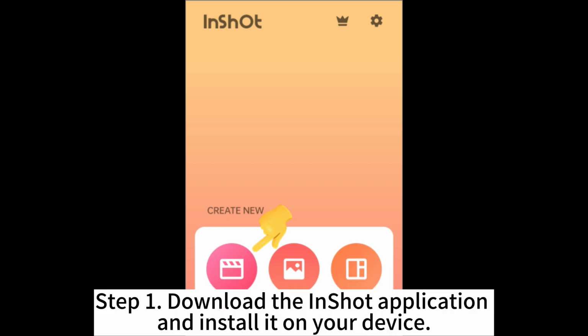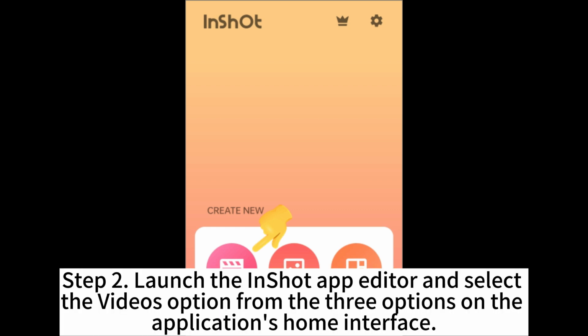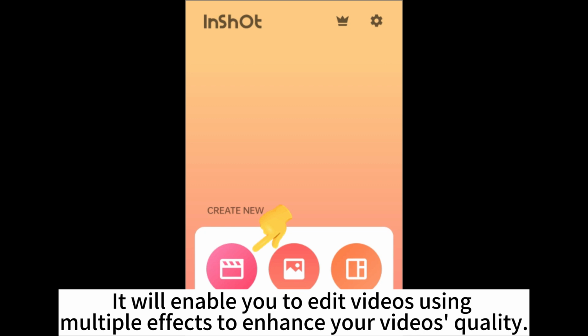Step 1. Download the InShot application and install it on your device. Step 2. Launch the InShot app editor and select the Videos option from the 3 options on the application's home interface. It will enable you to edit videos using multiple effects to enhance your video's quality.